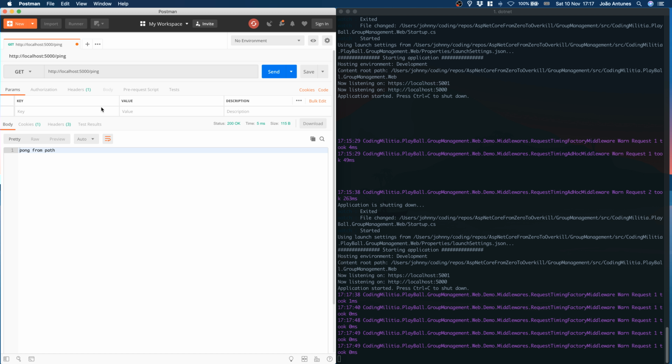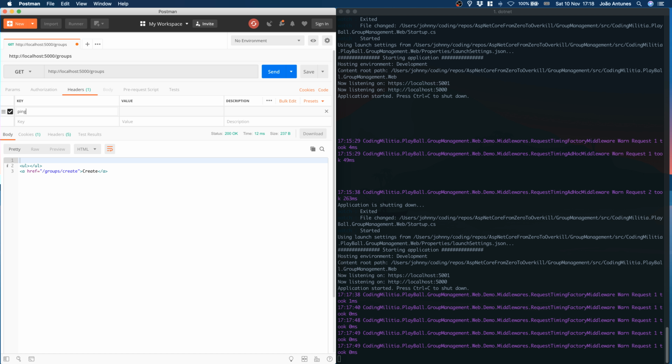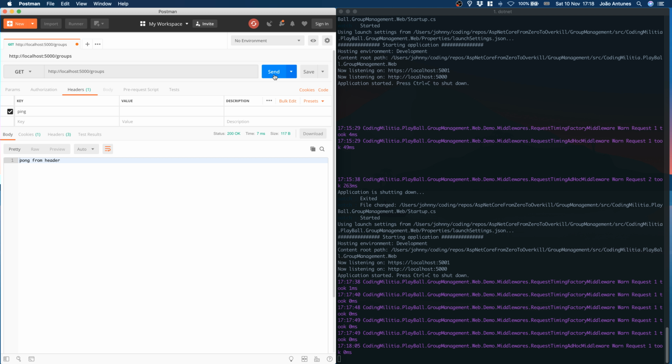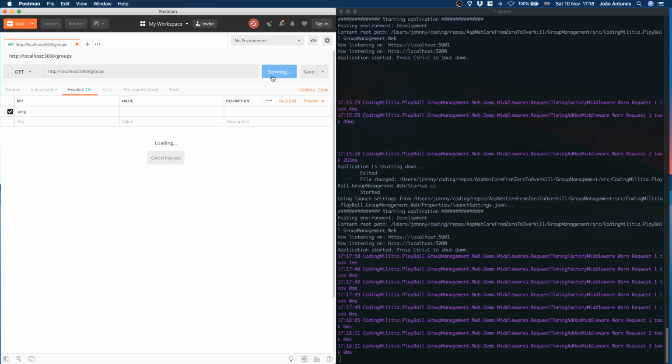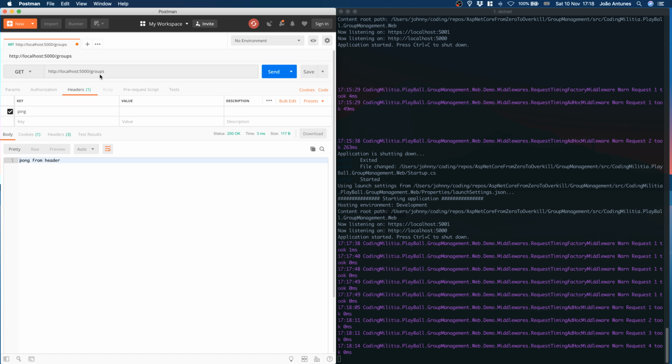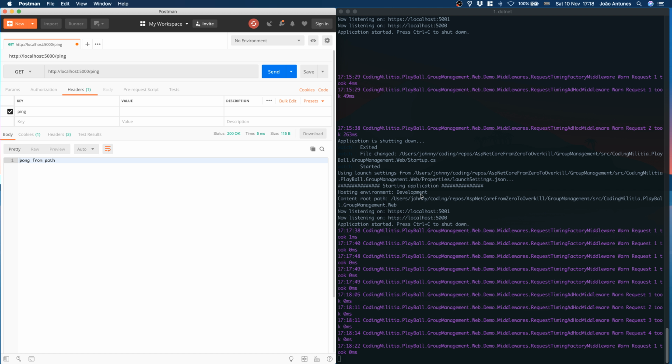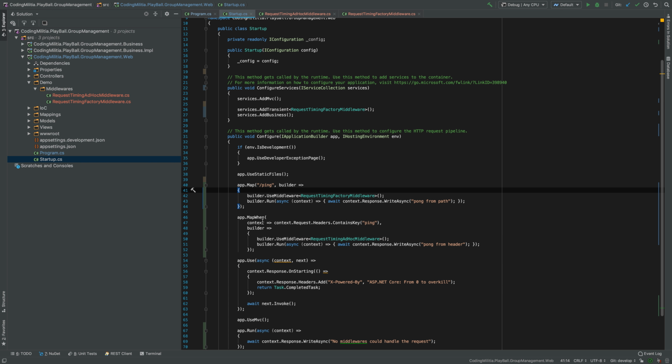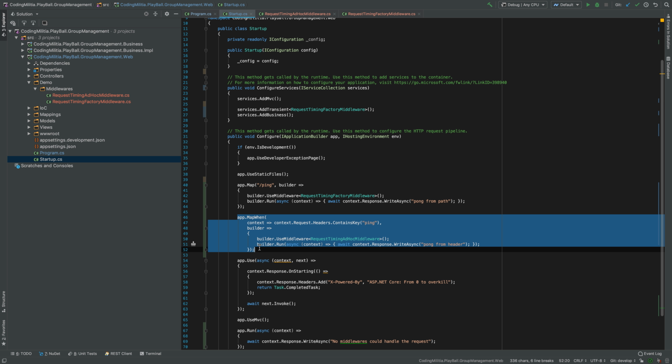If instead we go back to groups, now if we go to headers and put ping and send it, we get ping from header and a log from the header middleware, so the middleware is working and incrementing. If we go to ping and keep the header, we get ping from path because of the order. So this is first, this is first.